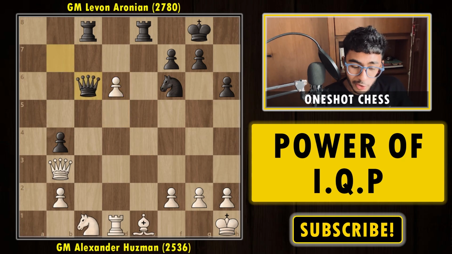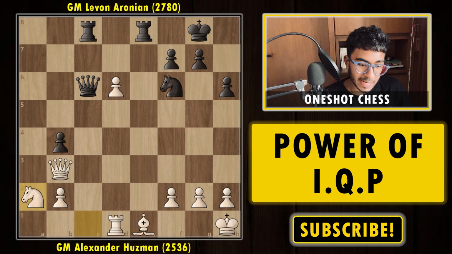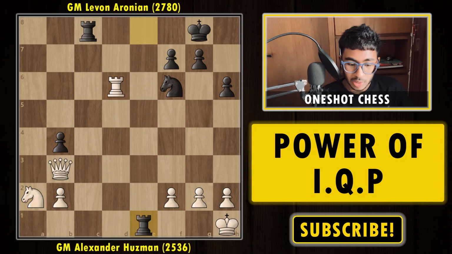Black's idea is already to maybe even sacrifice the queen for the knight, rook, and the bishop. So after queen c6, we have the move knight to a2, attacking the b4 pawn, and now we have the move queen to d6, a very strong move. You can't really capture the queen because it's a one move mate.